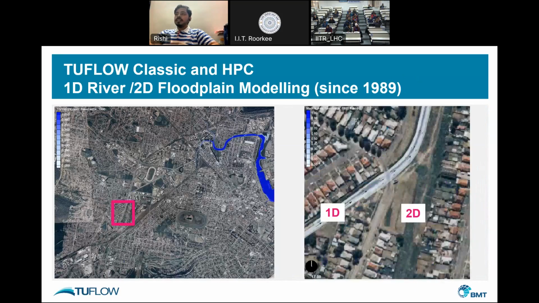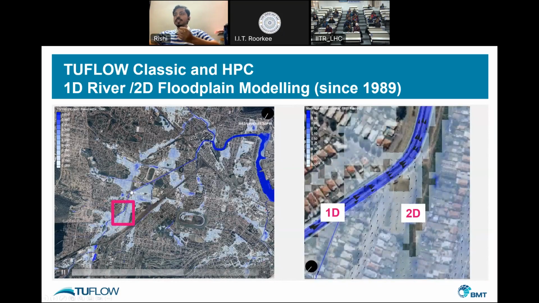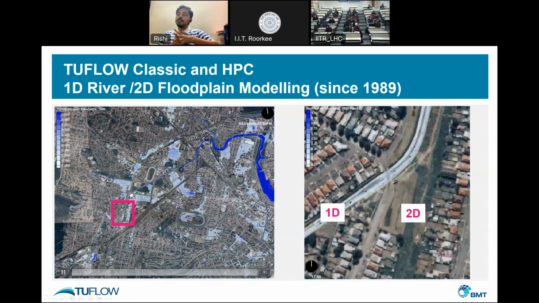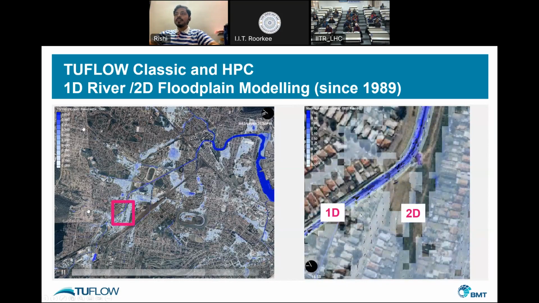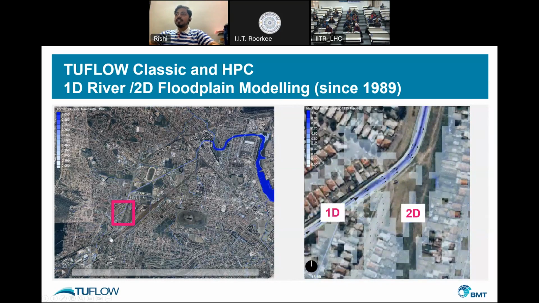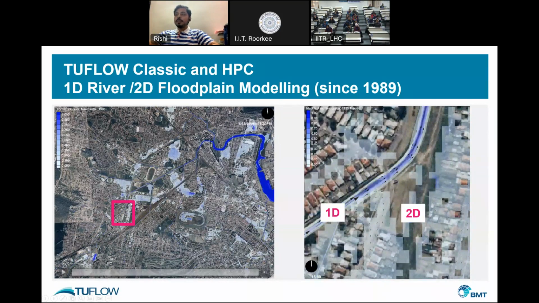The next part is the 1D 2D floodplain modeling, which is why TUFLOW is very popular even till today. The 1D 2D is the most advanced scheme because TUFLOW is the first software solver to incorporate the 1D 2D linking scheme. Let me show you how the 1D 2D linking scheme works. This is a flood extent model, and if you want to zoom in into this area, this is a zoomed-in view of that area. You can see this is the river channel, called the 1D component, and we are linking that with the 2D area. All the floodplain is a 2D area.